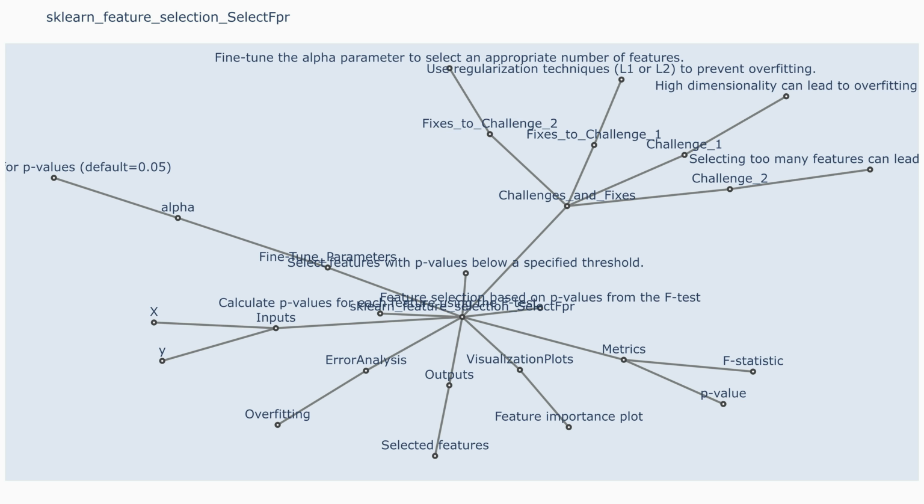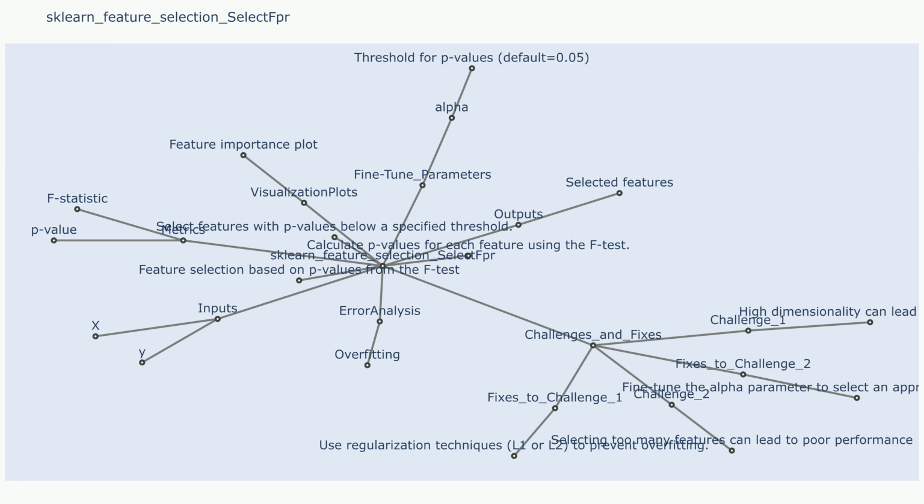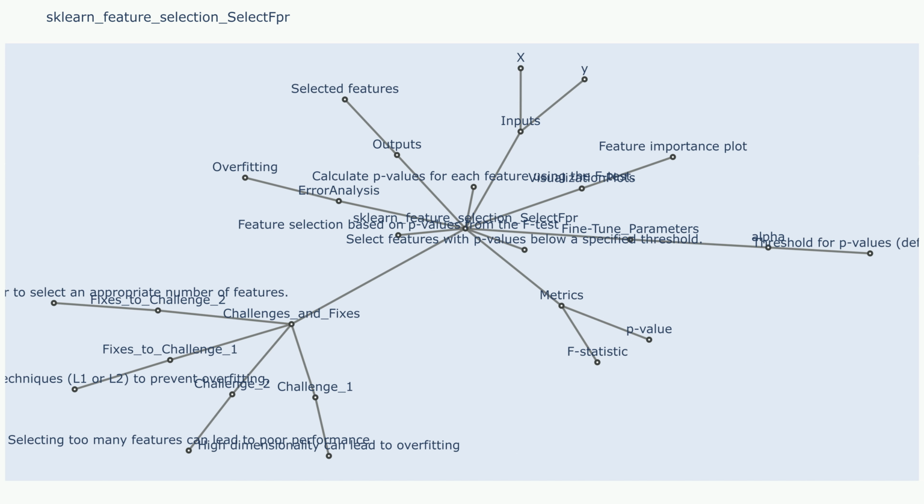sklearn.feature_selection.SelectFpr. Description: select features according to a p-value threshold using the F-test for feature scoring. This technique is used to select features with p-values below a certain threshold, effectively keeping features that are statistically significant based on the F statistic.